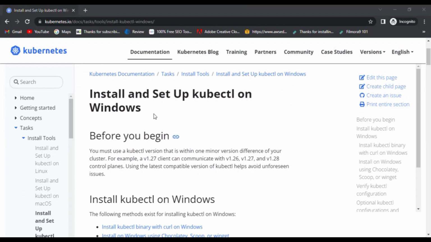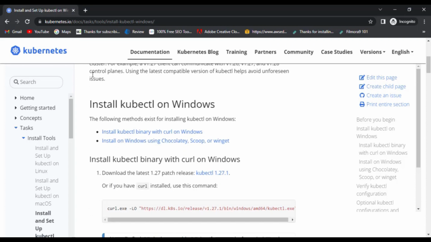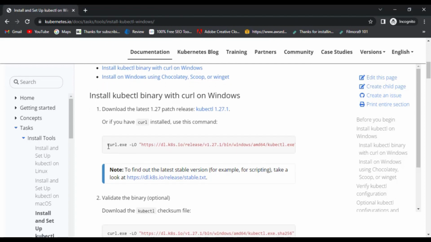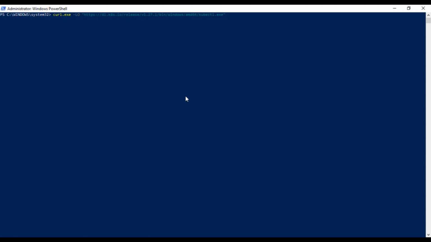Now, kubectl is the command line tool that allows you to interact with Kubernetes. It allows you to run commands against a Kubernetes cluster. You can use kubectl to deploy applications. So let's start with the first step. Now download the latest patch release of kubectl, or you can just copy the command and run it in your PowerShell in Windows. So just copy and paste the command for downloading the kubectl binary.